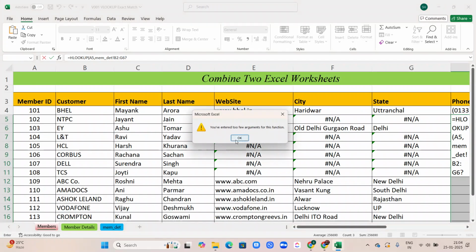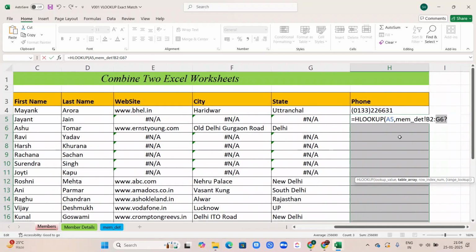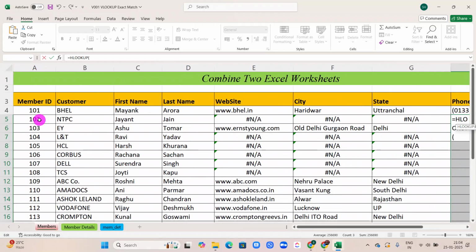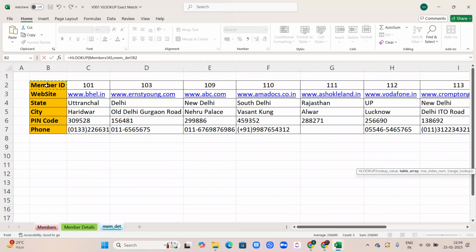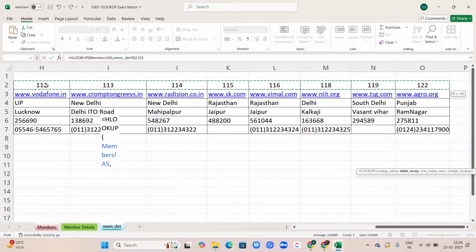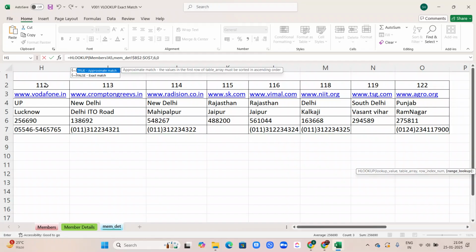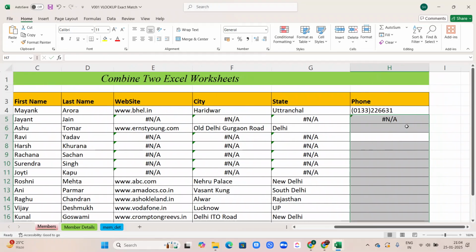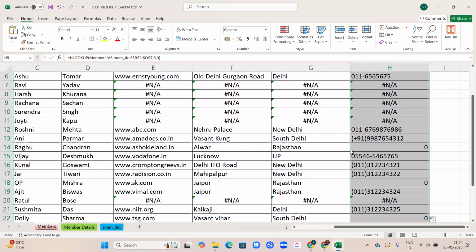One second. A5 would be my unique value. So based on A5, I'll go to the membership details. From here, I will select the range till there and down. I'm going to freeze it, comma 6, comma 0, exact match. And here we got the details now.